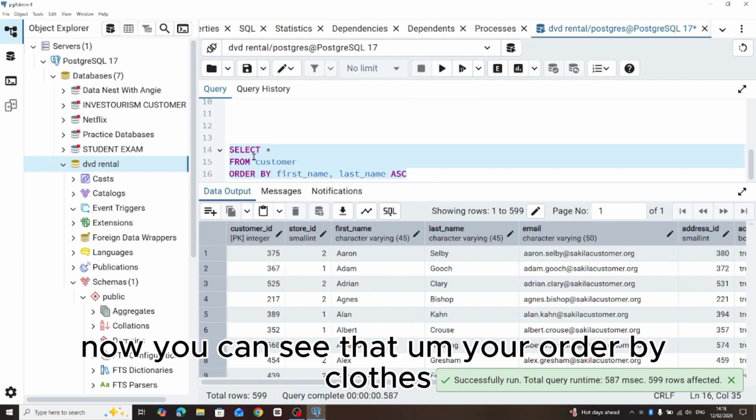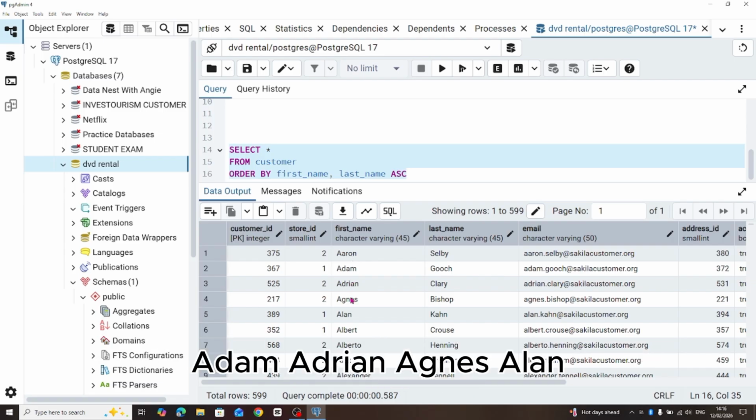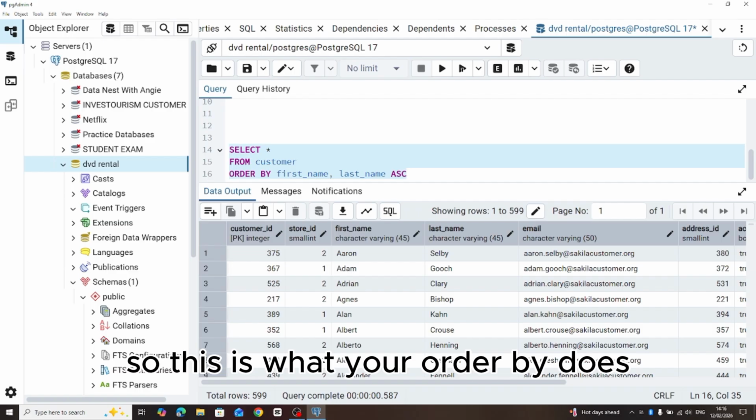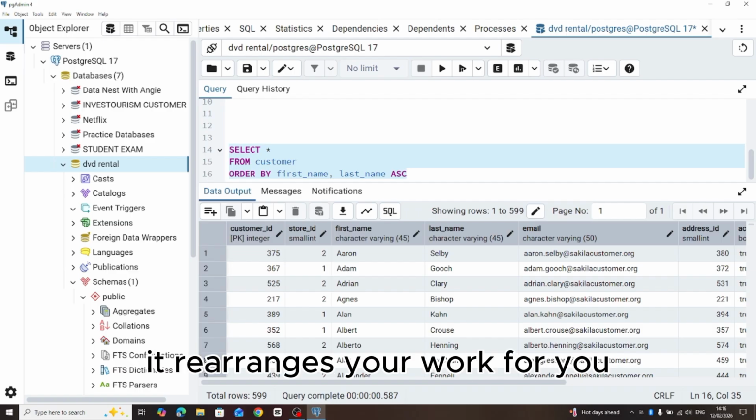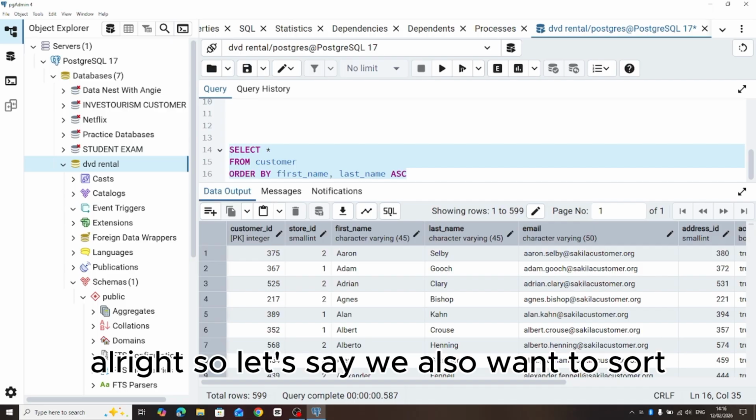Now you can see that your ORDER BY clause rearranges your work for you. It's showing you all customers starting from A: Aaron, Adam, Adrian, Agnes, Alan, Albert, Alberto, Alex. Do you get it now? This is what your ORDER BY does. It rearranges your work for you in your own order of preference.